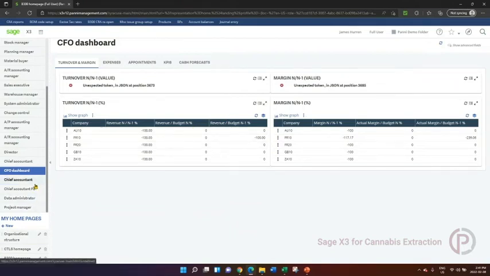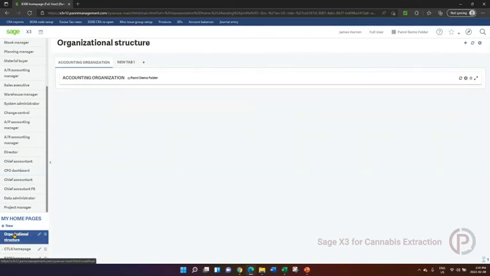These dashboards can be available on the road or away from the office on a mobile device. And that's the role-based login for Sage X3. Your landing pages can be customized. So let's take a look at the landing pages now.